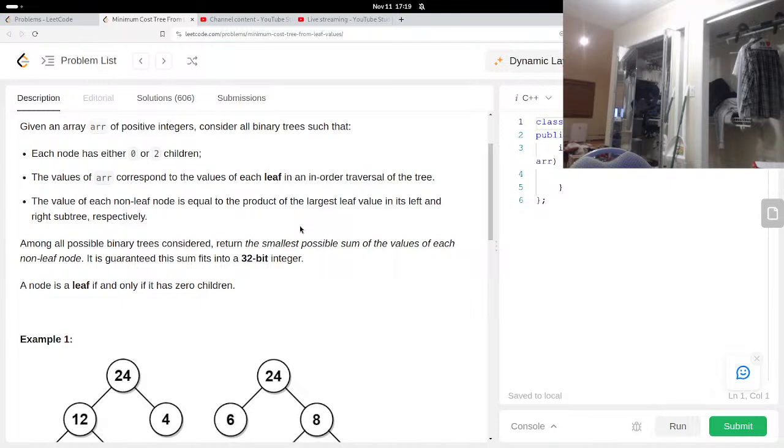Is it possible for me to DP upwards? Yes, I could start with two elements at a time. That creates some internal leaf node, and then above that, you have the subtree to the right or the subtree to the left, depending on how things have been done.